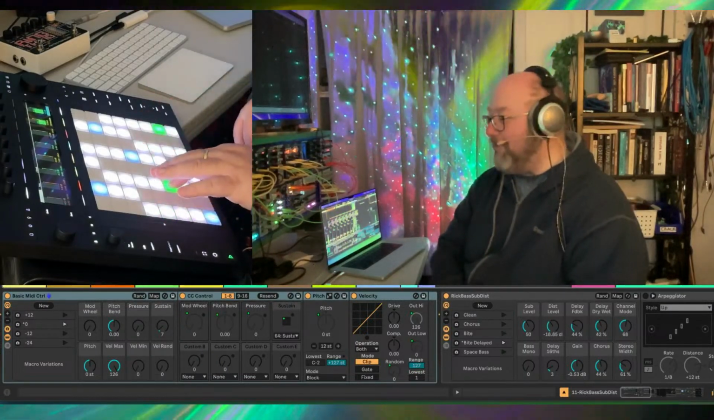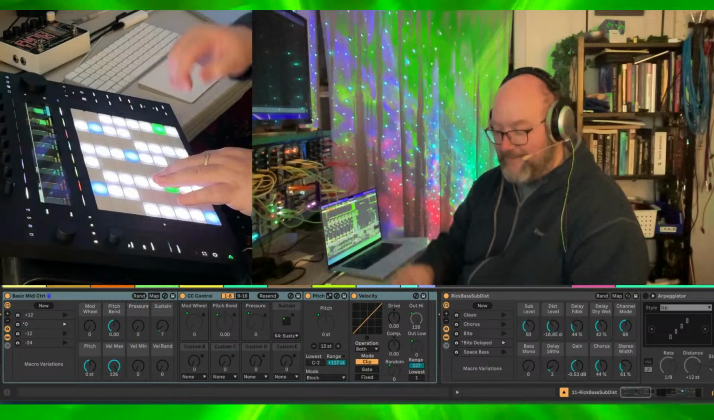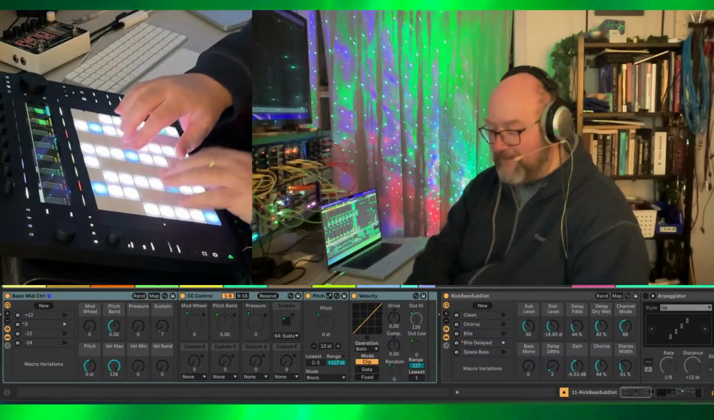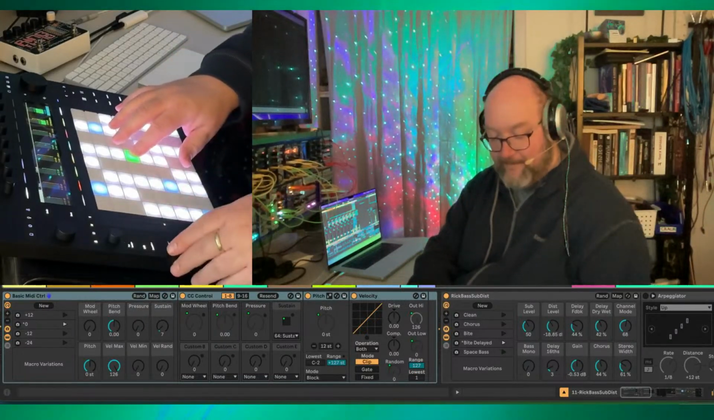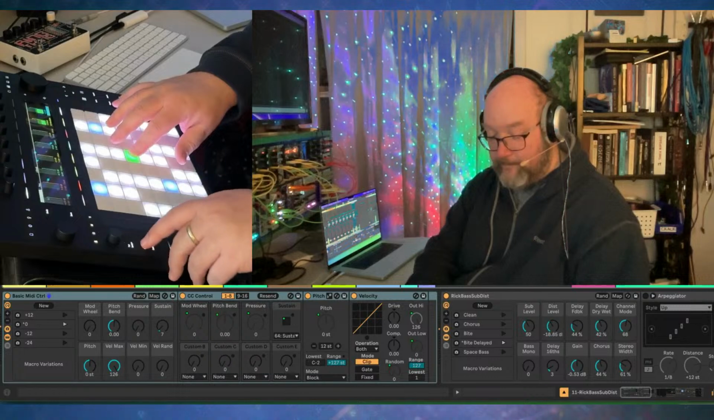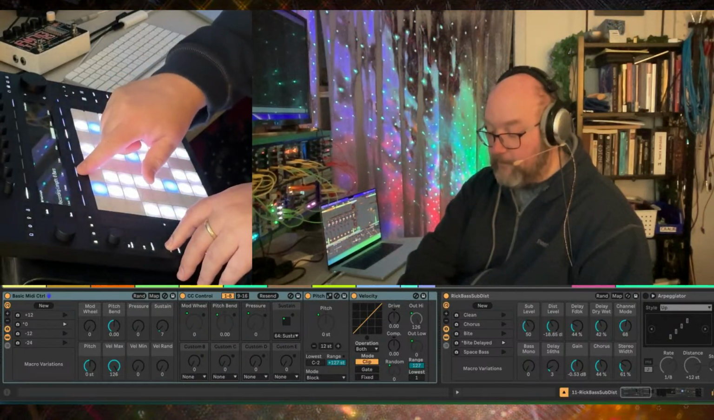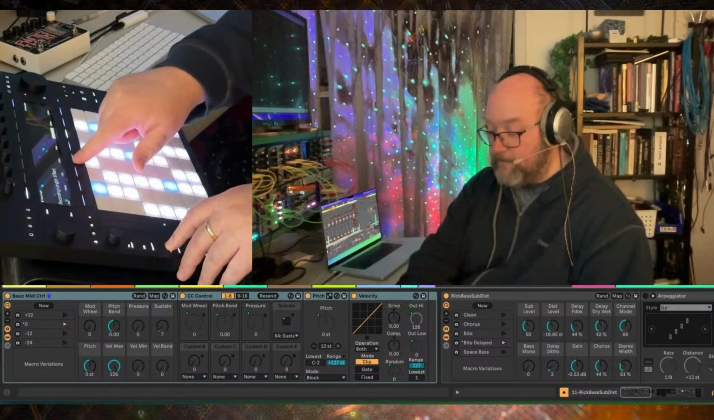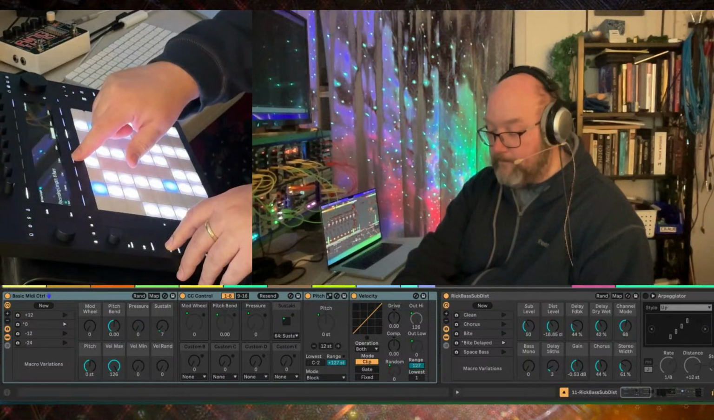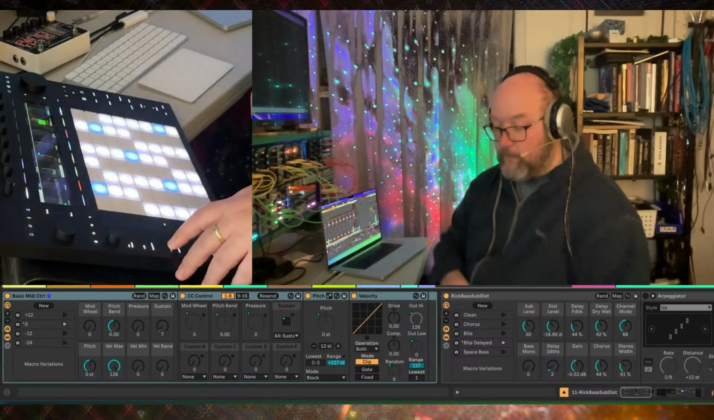There was some rumble there from the low end ring mod. That one made my ears shake. Let's do a little bassy Berlin loop. Real short.